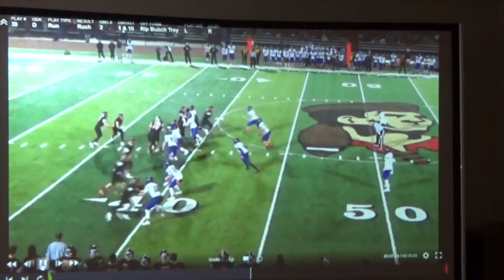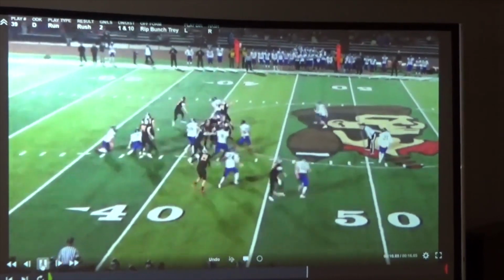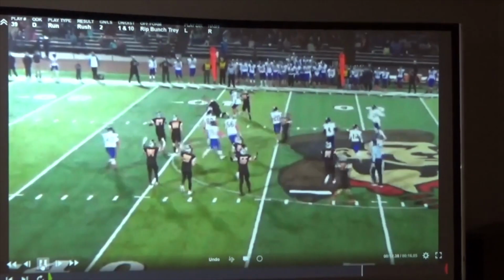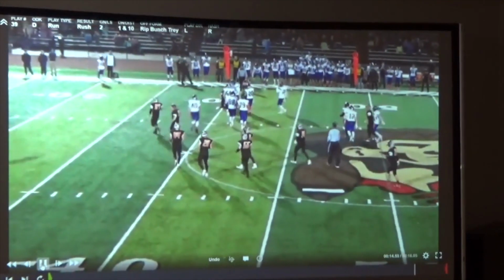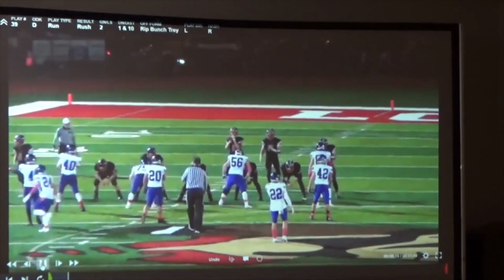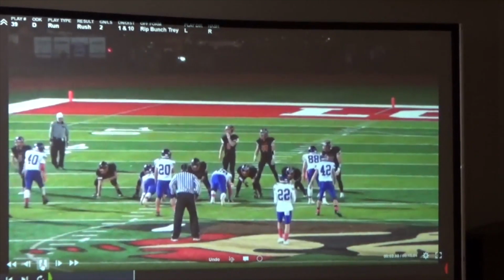So you'll watch our outside linebacker on the top. Good angle there. Yeah, he was too high, but without the angle, he never gets there, right? Watch this again, number 42 there on the bottom.